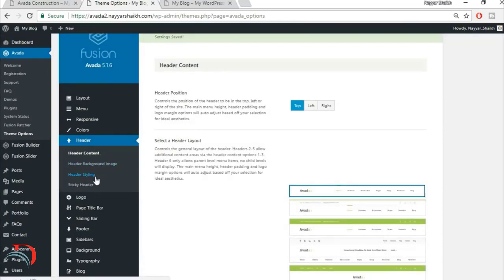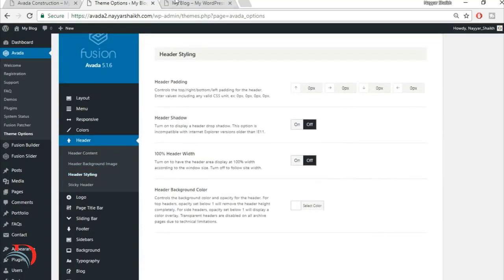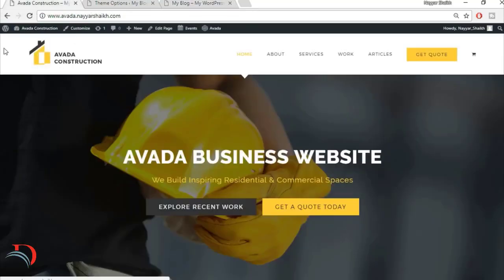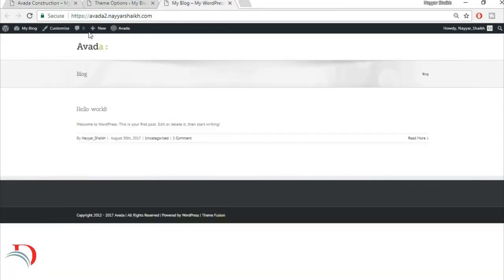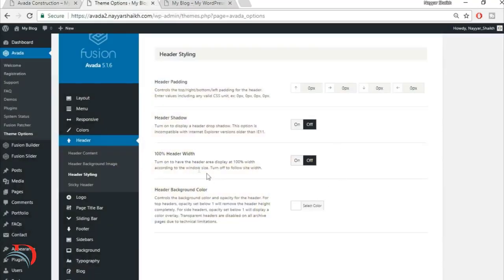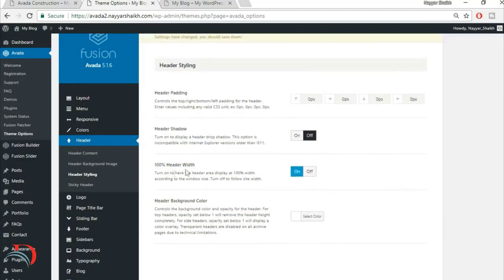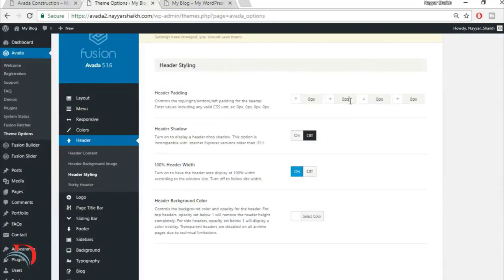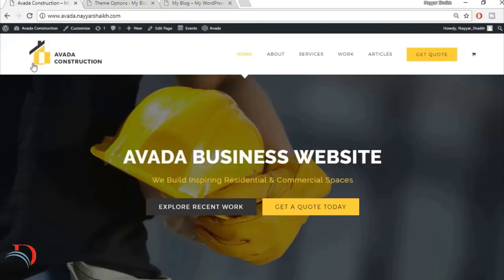Now under Header you will see Header Styling. Just click on that. If you see over here, our menu starts from here, but in the demo website it starts way earlier than this. So what you have to do is enable 100% header width. But if you do 100% header width, your menu and icon will show up at the extreme left. We don't want that. We want some gap. So just type in 4% over here. We want 4% gap both at the left and at the right hand side. As you can see, there is a small gap over here and over here.